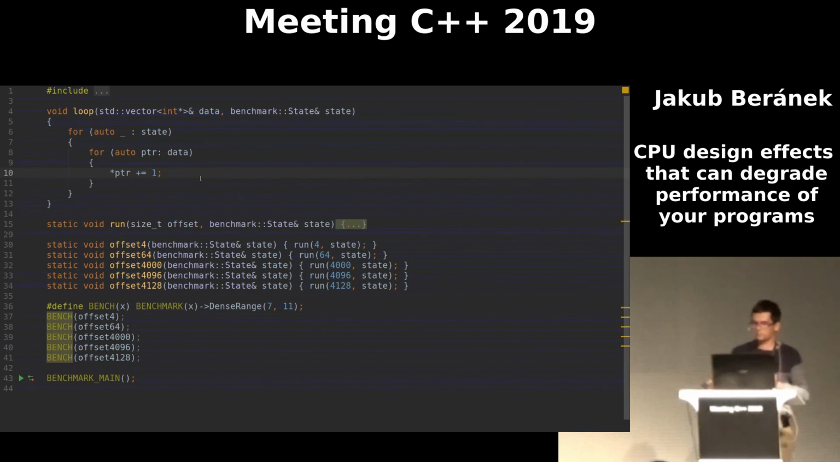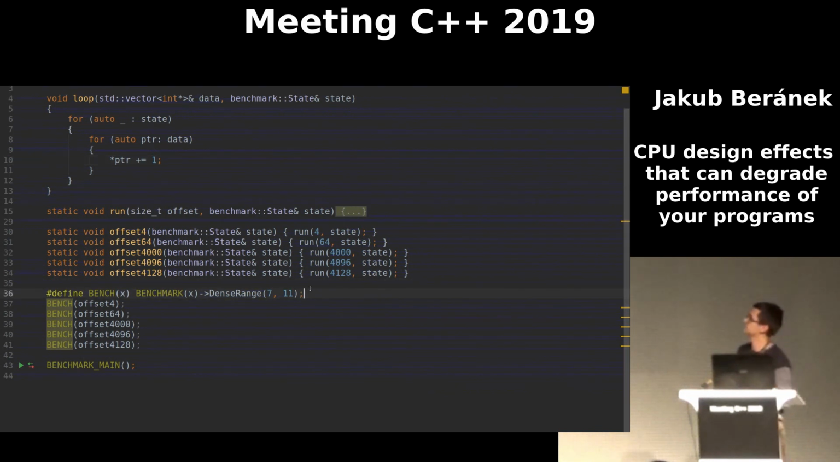And I will be benchmarking this with vector sizes from 7 to 11. So huge vectors. Surely they will not even fit into my cache. Right? I have just 11 integers. Now let's see what happens.